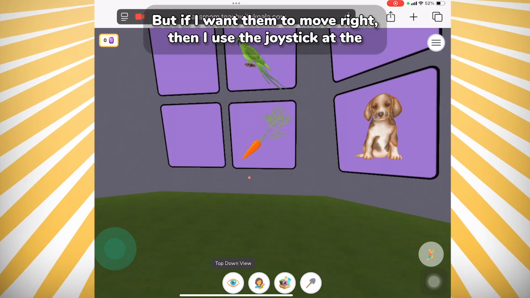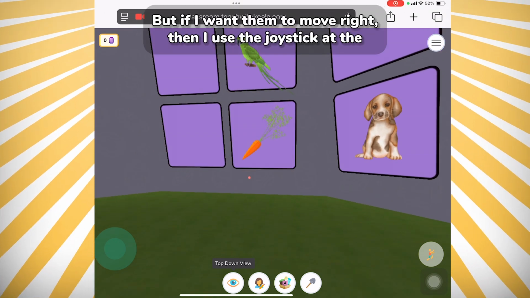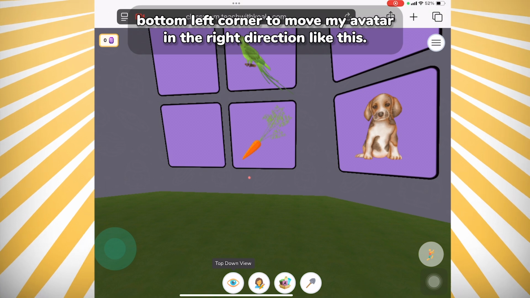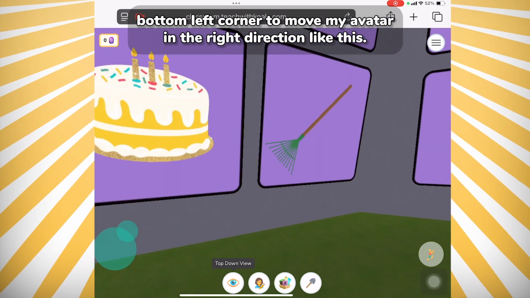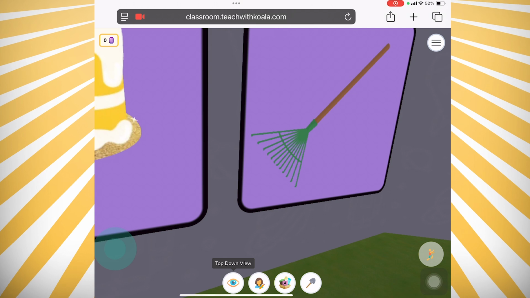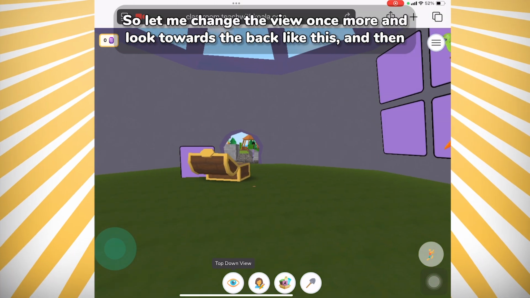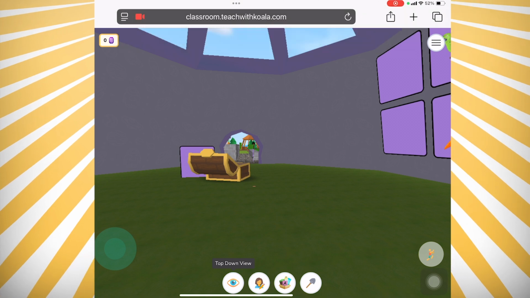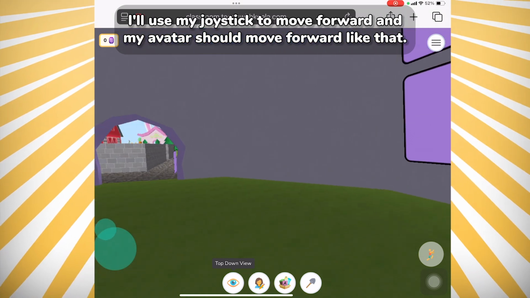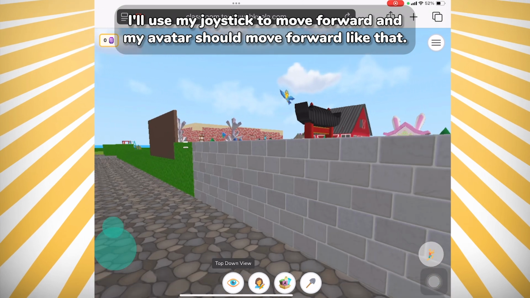But if I want them to move right, then I use the joystick at the bottom left corner to move my avatar in the right direction like this. Awesome. So let me change the view once more and look towards the back like this. And then I'll use my joystick to move forward and my avatar should move forward like that.